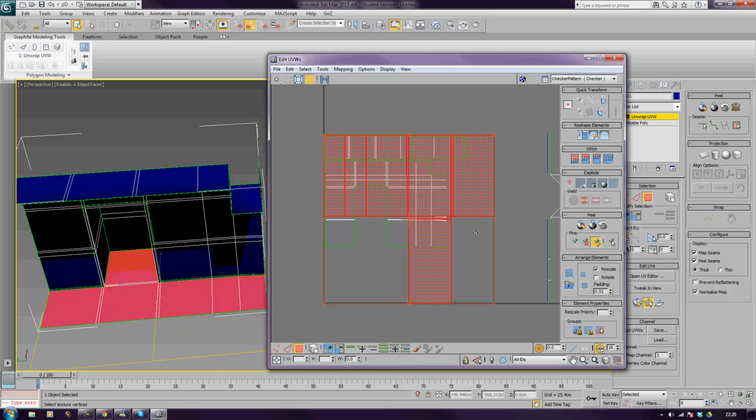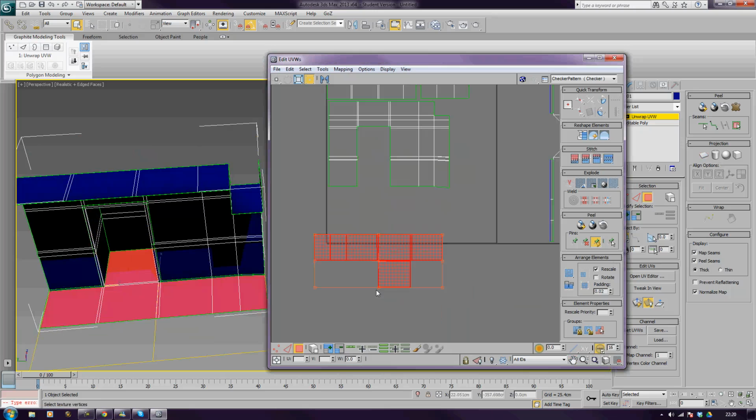Now we can see it's upside down at the minute, so we can fix that easily enough. All I'm going to do is just spin that around, and then I'll just move it to a good place. So here you can see we're kind of slotting them together, so we've got the floor here and we've got this piece here.